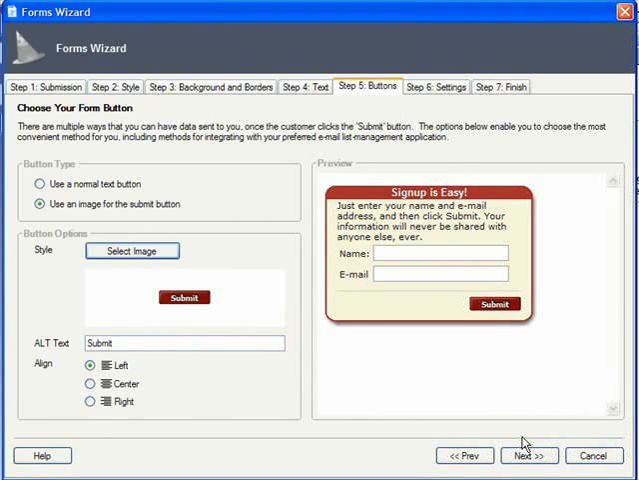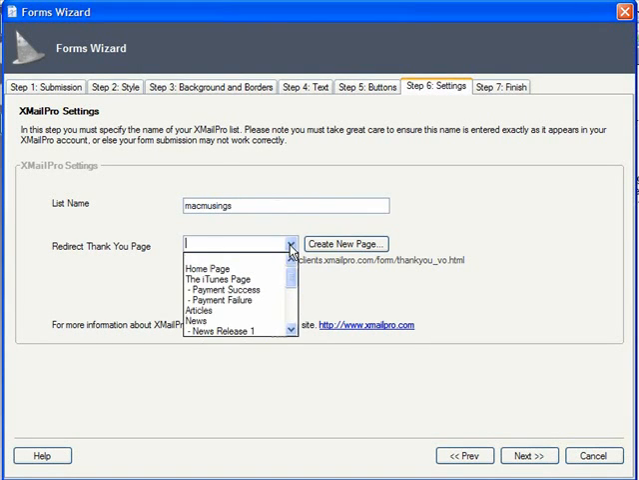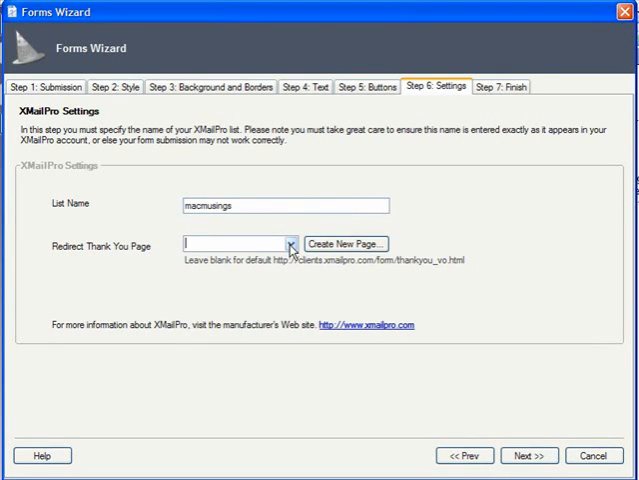The next step is very, very important. Here on the Settings tab, I need to enter the name of the list that I set up in XMail Pro that will house my subscribers for this particular newsletter. Now the name of my list is Mac Musings, so I would enter that here on the dialog, being very careful to avoid any misspellings, otherwise it won't work. Additionally, XSitePro prompts you to select a thank you page, which can be one of your pages, or simply the one your service provides by default.